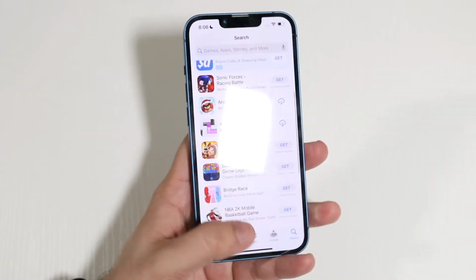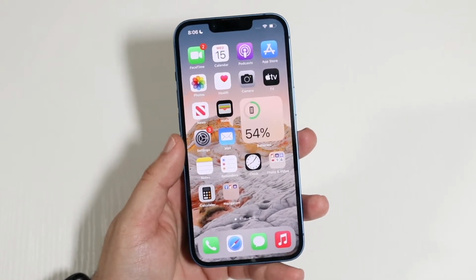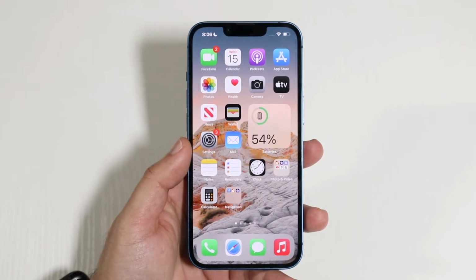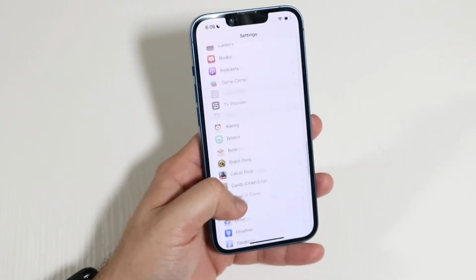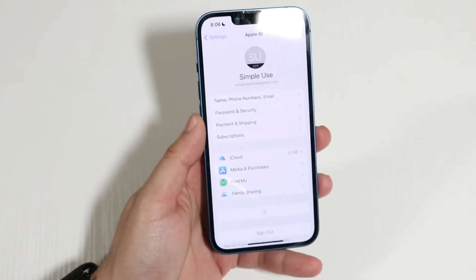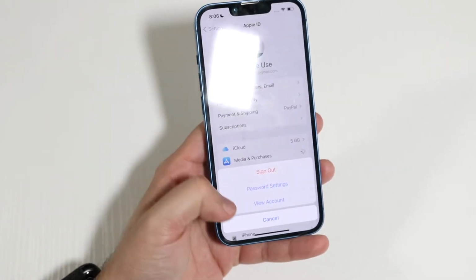The first thing I would recommend doing is making sure the account that you're buying from is in good standing. Make sure it doesn't have any random blocks or anything like that, and make sure you're not banned from buying apps. So what you want to do is make your way over to your settings application. You want to click your name up here, go and click on media and purchases, which is right here, and then click on view account.